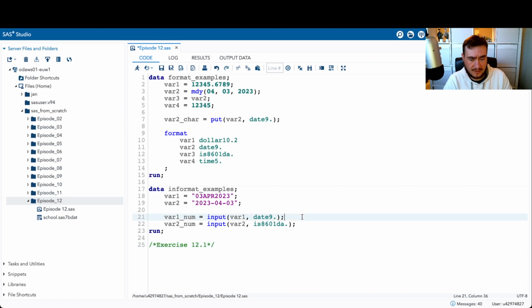And then I just want to make a couple of notes here as well. Just say this is an informat, and this is a format. Okay, so that's the difference between format and informat. Formats go with puts and informats go with inputs.